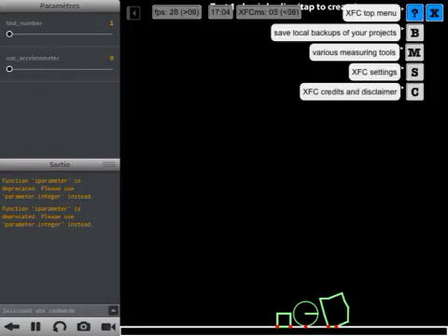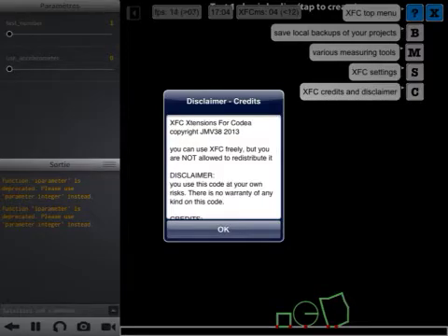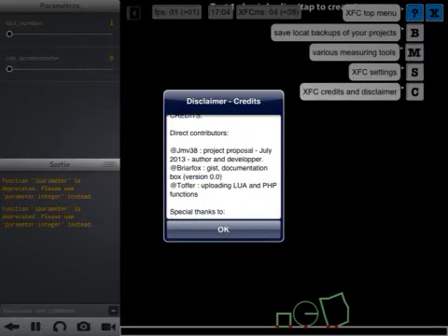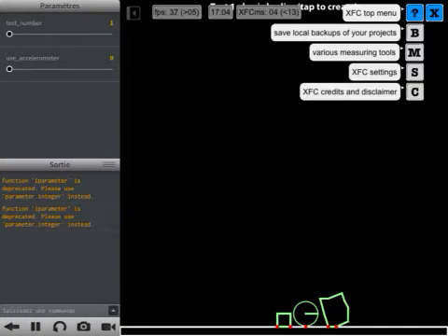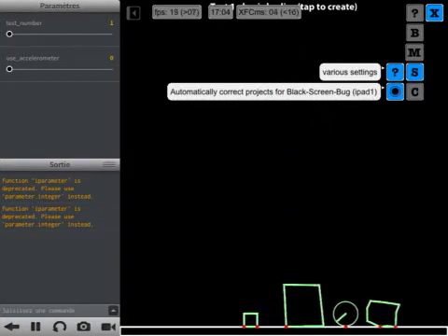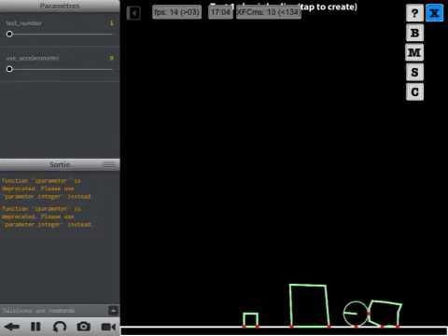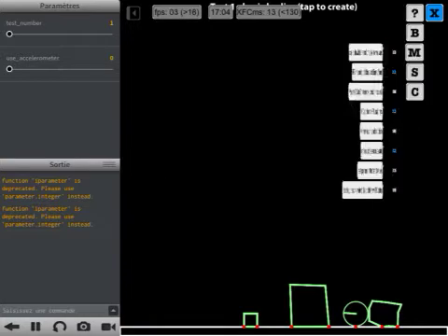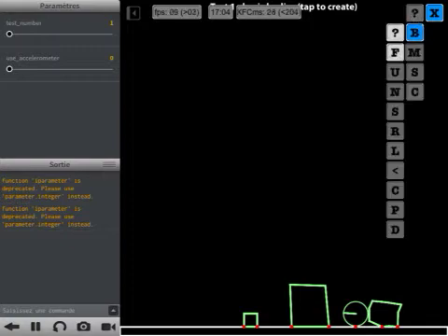You have this new menu, so you have now a credit section where I make some disclaimer, and I thank people who have provided me code for this program. You have a settings section which is dealing with a black screen bug problem. We will come back to that later. There is the measurement tools section, which has not changed very much. And there is this new important section, which is the backup section.